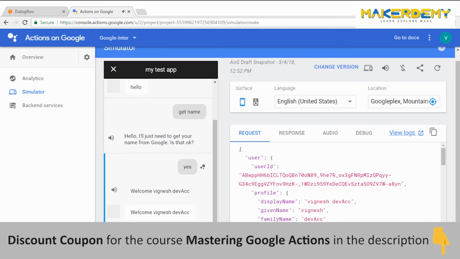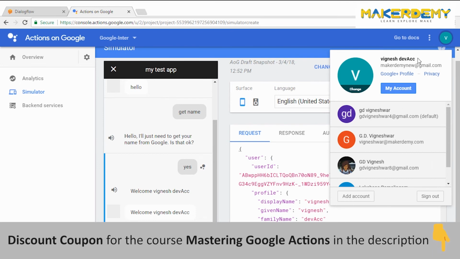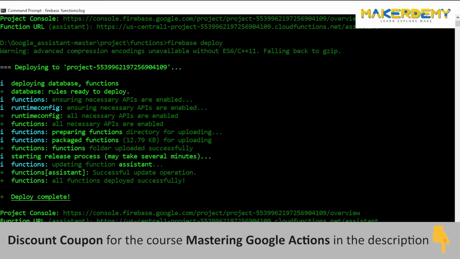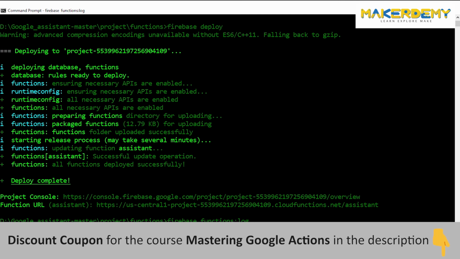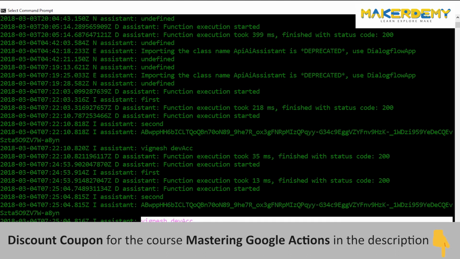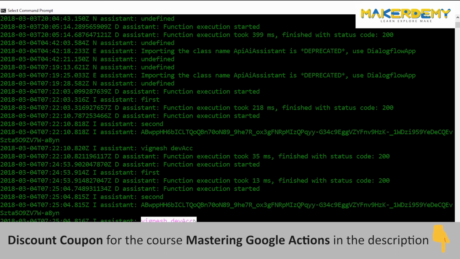We will also check the data we logged into the console using the Firebase functions log in our command prompt. Here, first shows that the execution is happening inside the user info intent. The next line indicates that the intent execution is over and data has been sent back over to the Dialogflow. Function execution started and second shows that the next fallback intent has started, and next comes a unique user ID and then finally the display name we obtained.